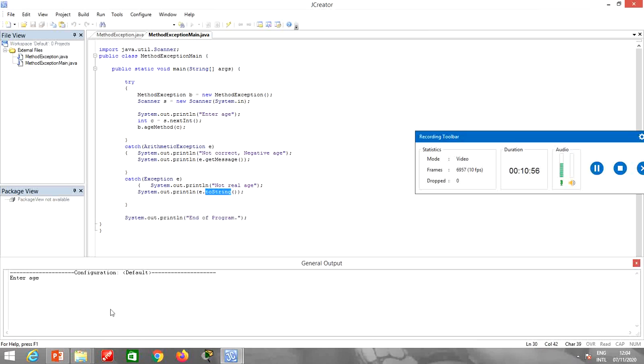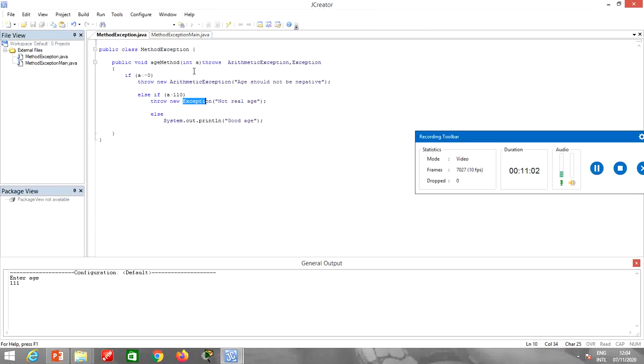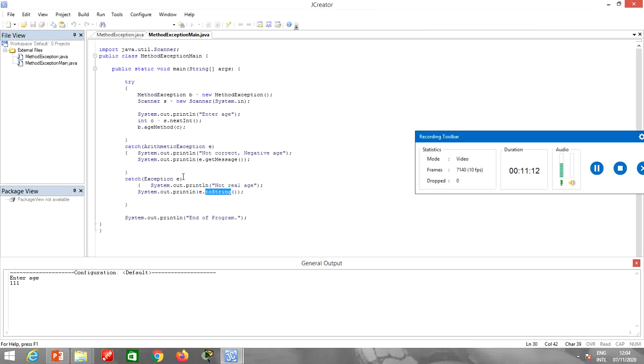Let's try to enter something like 111. Now what should be done? When this method is called, it will go over here. This is 111. It is not less than 0. Okay. It is greater than 110. So throw new exception. That means this catch block will be executed.